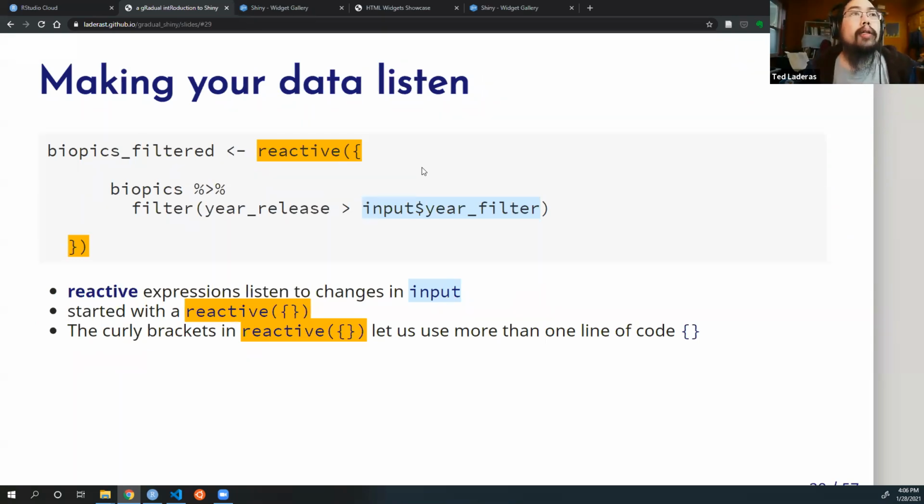So the first thing to note is that this is going to be in our server side, and we will define it as biopics_filtered. Notice it's not in output because we're not going to use it in output. This is a data set that we're only going to work on the server side with. To define a reactive, you need to use reactive and then parentheses and then curly brackets, and the reason, again, is because you want to have multiple lines of code in this reactive.